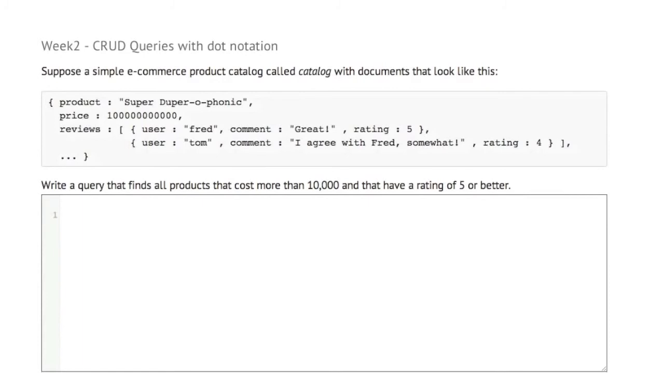Okay, let's have a quiz. Suppose you had a simple e-commerce product catalog with a collection called catalog, whose documents look sort of like this. They have a product field, and a price field, and a reviews field, whose corresponding value is an array, with embedded documents as the elements of the array, and the embedded documents inside the array each have a user, a comment, and a rating. How would you write a query that finds all products in the catalog collection that cost more than 10,000 and have a rating of 5 or better? So the price should be greater than 10,000, and there should be at least one rating of 5 or greater.